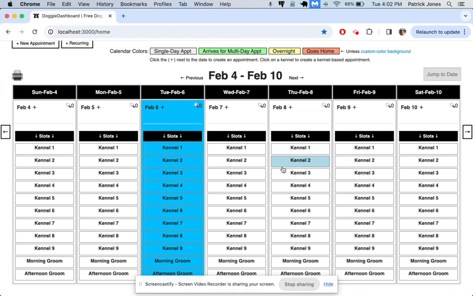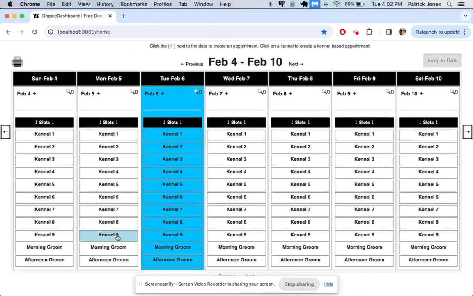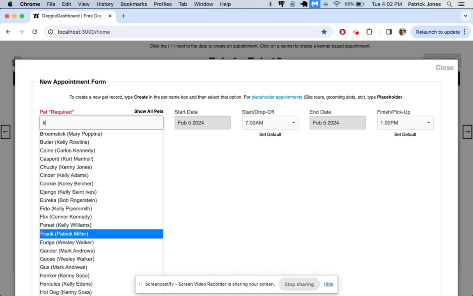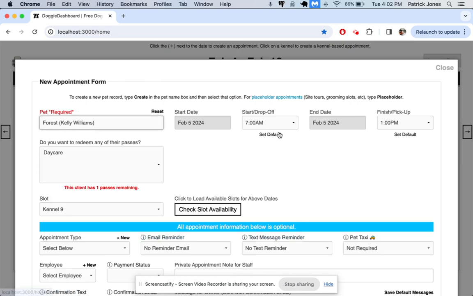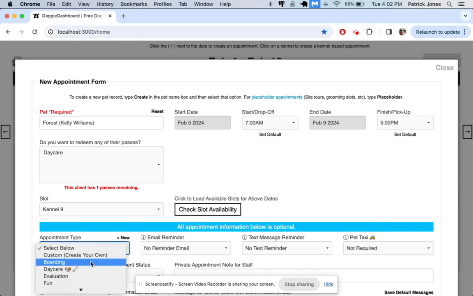So let's make an appointment here in Kennel 9 from the 5th to the 9th. We will put in Forrest. He comes in at 7 a.m. and he leaves on the 9th at 5 p.m., and it's a boarding appointment.